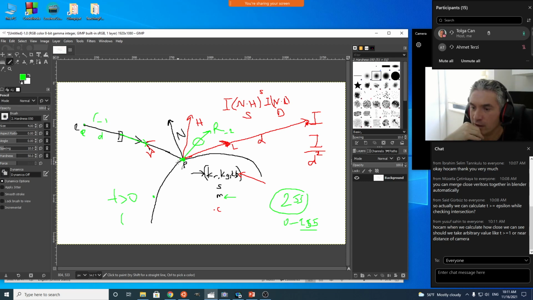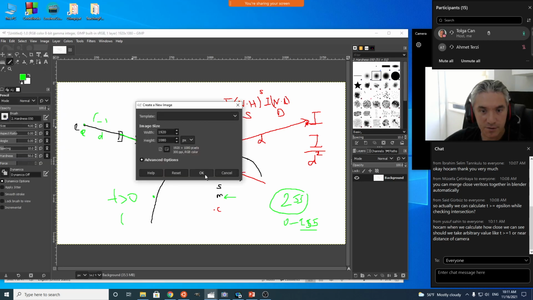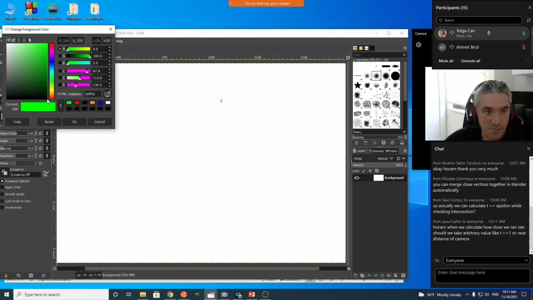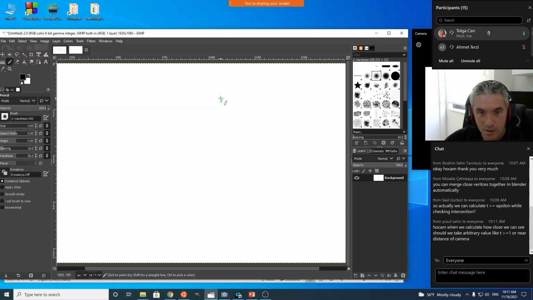When we calculate how close we can see, should we take an arbitrary value like t? Oh, the near distance of the camera. Let me make sure I get your question correct. If this is the image window, a pixel, I'm looking at the image window from the side. Now there's this eye point E.